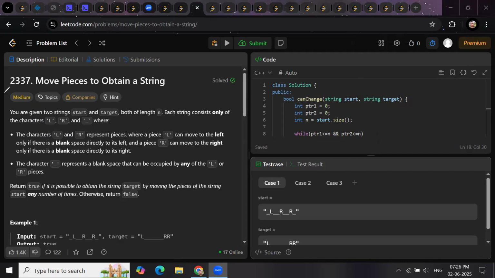Today we will discuss LeetCode question number 2337, which is move pieces to obtain a string. So let's read the question. You are given two strings, start and target, both of length n. Each string consists of only the characters L and R and underscore.